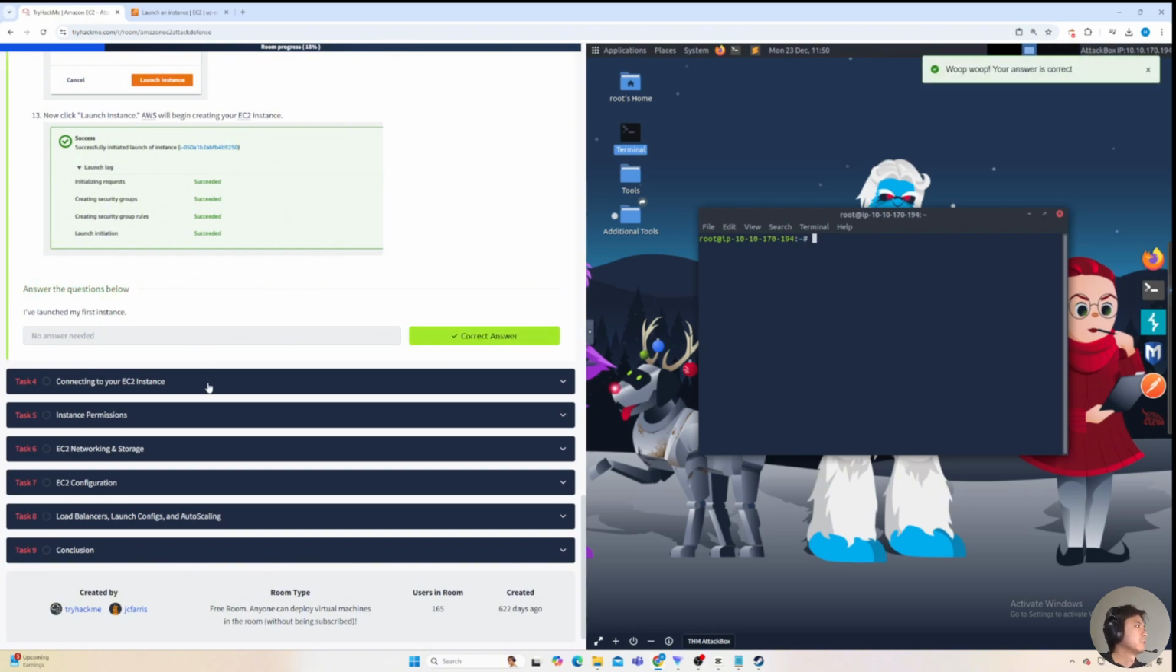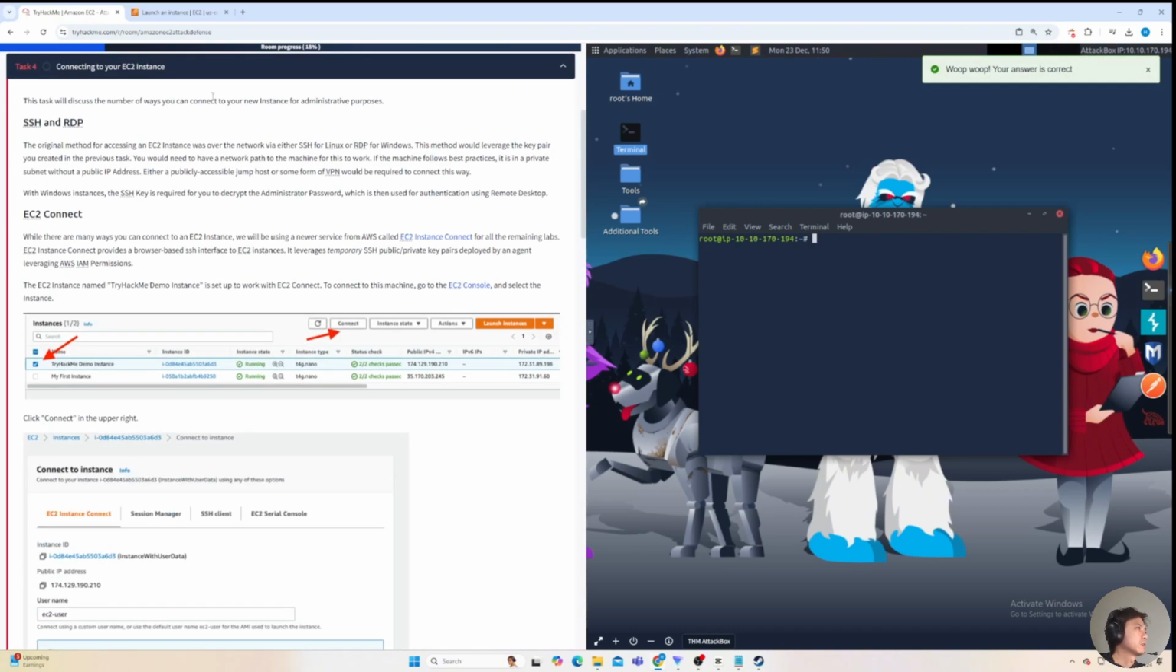Connecting to your EC2 instance. This task will discuss the number of ways you can connect to your EC2 instance for administrative purposes, SSH and RDP. The original method for accessing an EC2 instance was over the network via either SSH for Linux or RDP for Windows. This method should leverage the key pair you created in the previous task, which is the TryHackMe EC2 room.